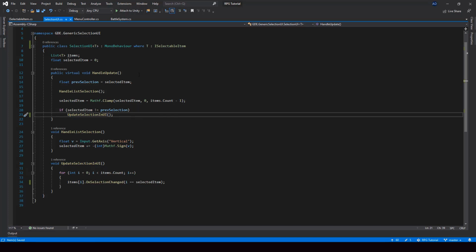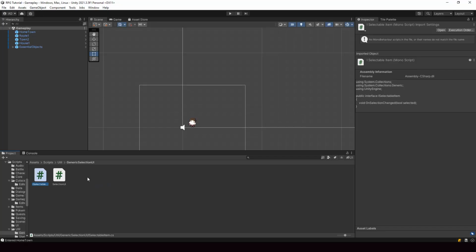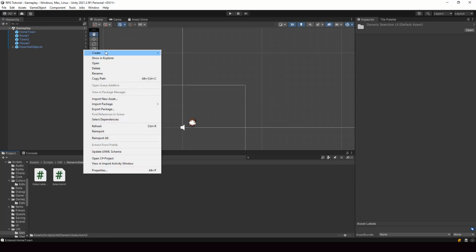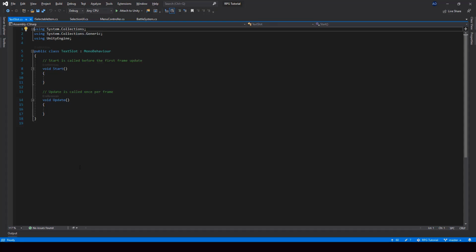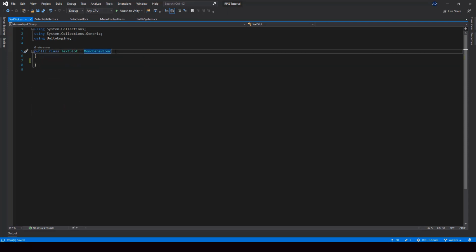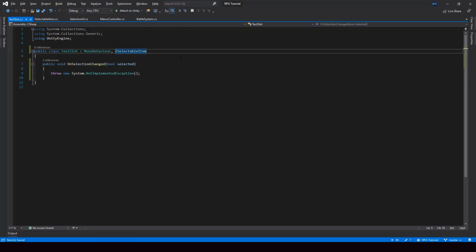All right, and next let's create an implementation for this ISelectableItem interface. So here I'll create a new script called TextSlot. So this class will be handling the type of selection where we simply highlight the text. Okay, so let me just get rid of the default code and I'll make it implement the ISelectableItem interface. And when we do that, we also have to implement the OnSelectionChanged function. So I'll use Ctrl+. and implement that.